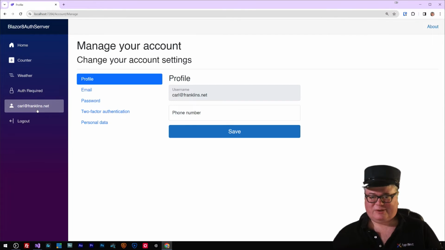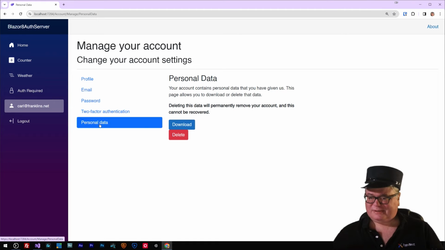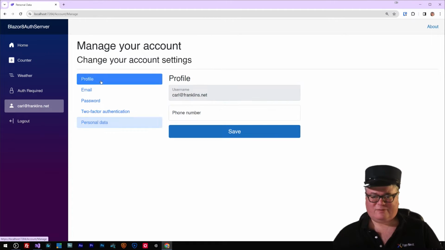Now, we can do some other stuff here. Look at this. All this UI is now Blazor components in .NET 8. So you have the profile, right? Your email, your password, turn on two-factor authentication, personal data. All of this stuff is right here.